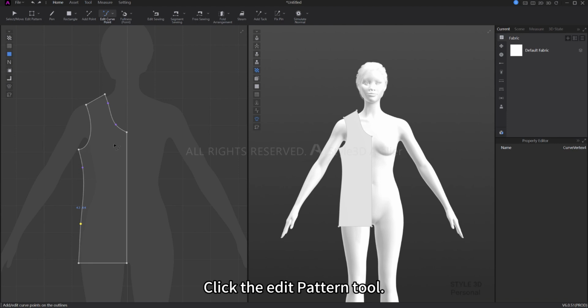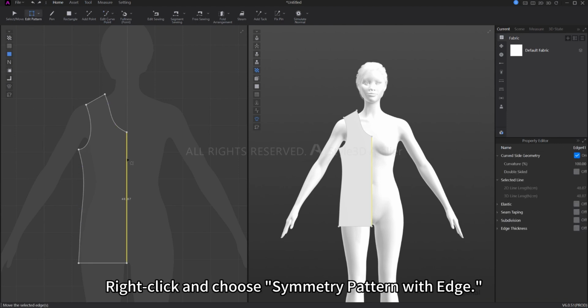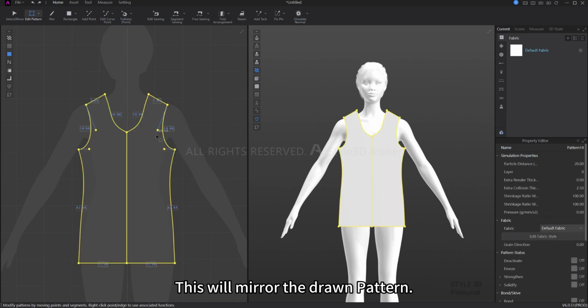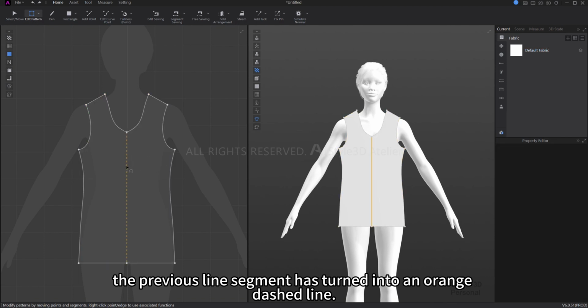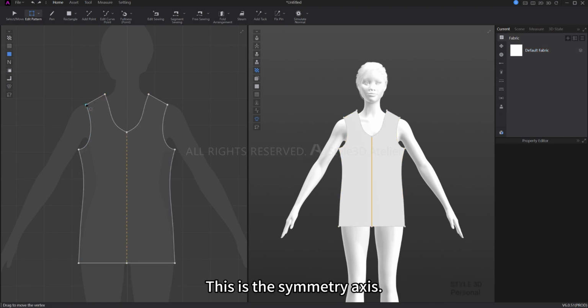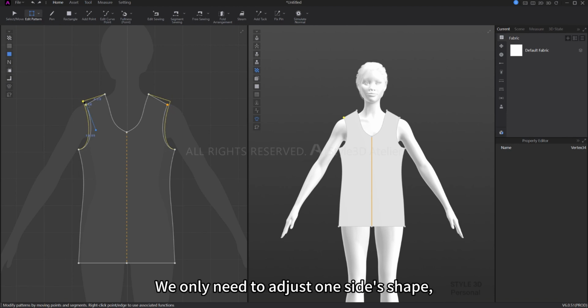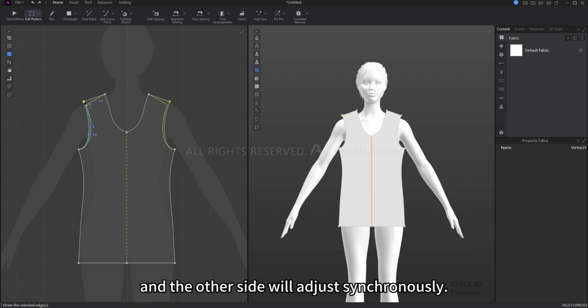Click the Edit Pattern tool. Click the segment you want to mirror. Right-click and choose Symmetry Pattern with Edge. This will mirror the drawn pattern. You'll notice that the previous line segment has turned into an orange dashed line. This is the symmetry axis. We only need to adjust one side shape, and the other side will adjust synchronously.